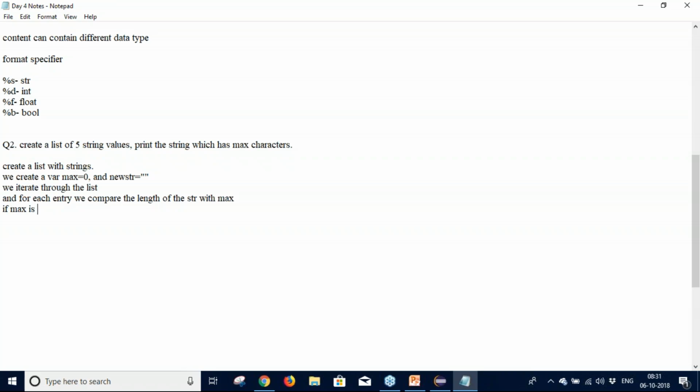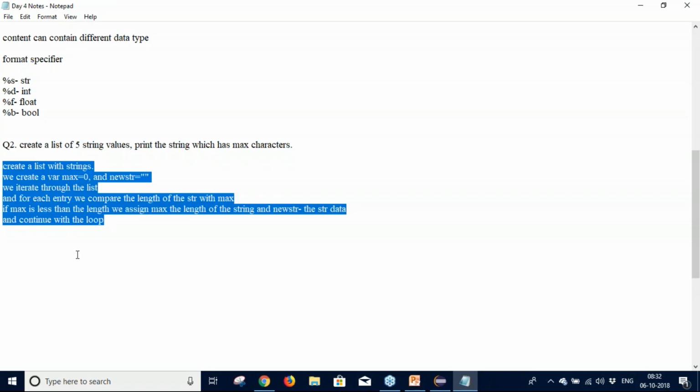If max is less than the length, we assign max the length of the string and new string the string data, and continue with the step. So this is your pseudocode. You have to iterate through the list.